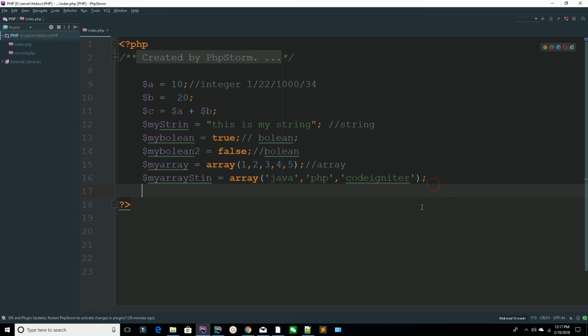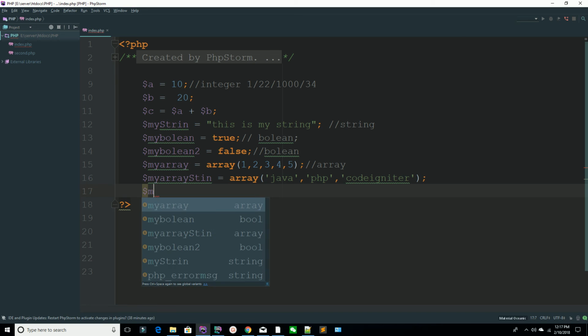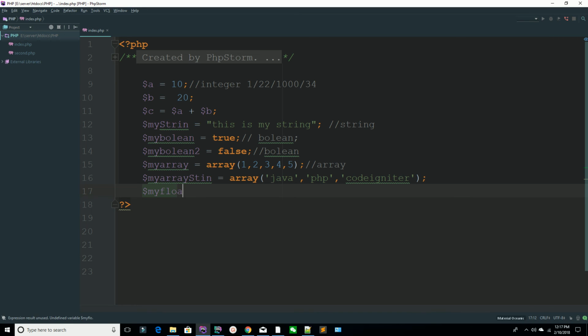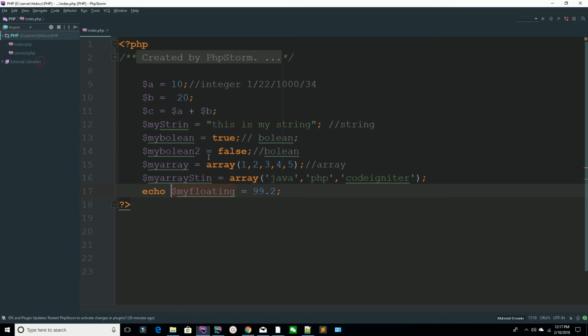Make sure there is another data type which is floating. Suppose I'm saying float. Floating means we are assigning a value like 1.1. So these are the floating values, for example 1.1, 1.2, 99.2, or like this. You can also echo this value. You can see it's saying 9.9. So this is another data type.